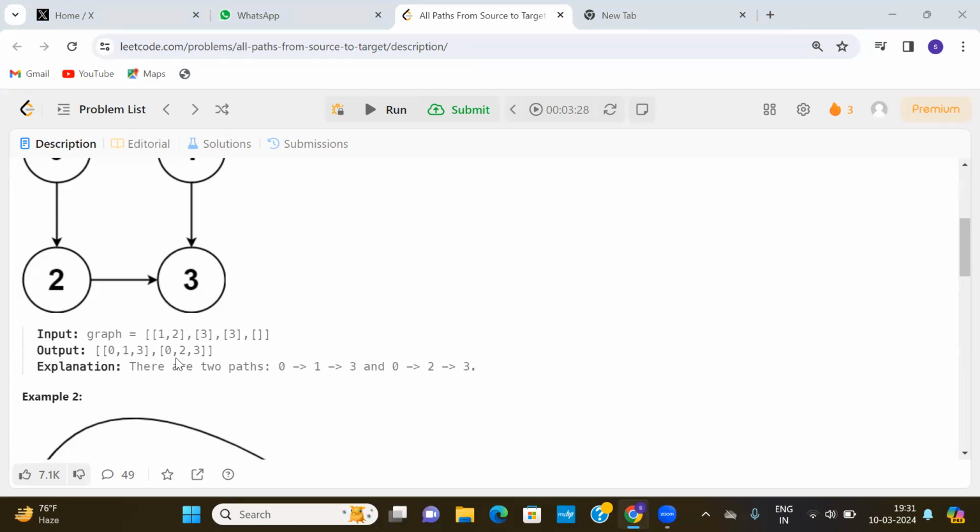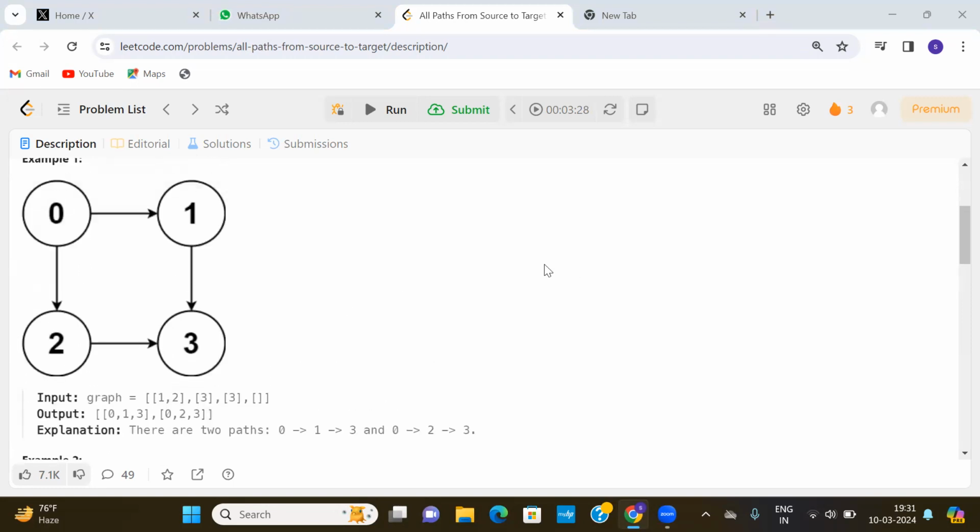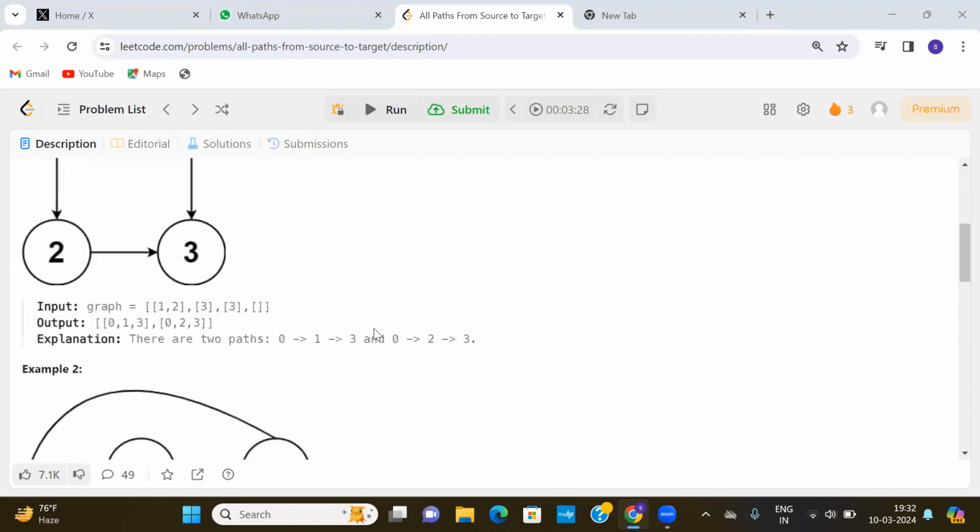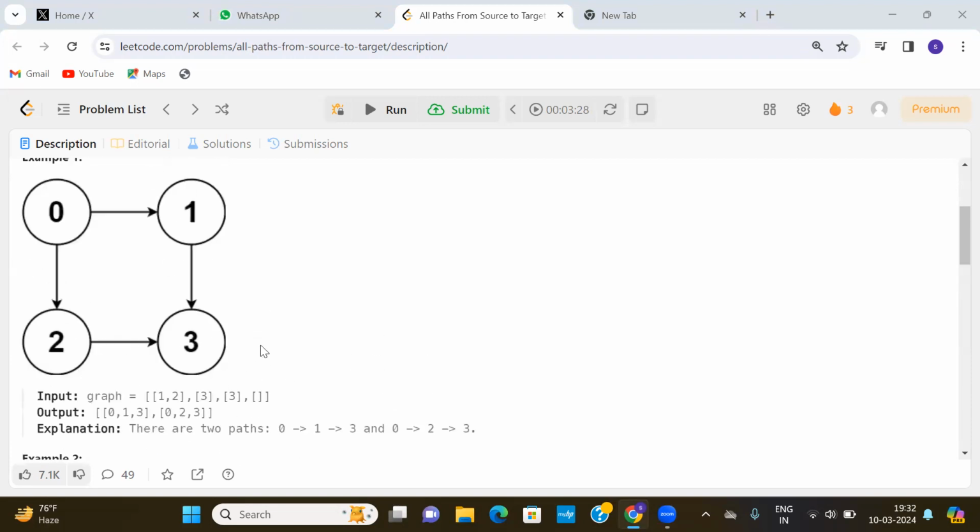Now, what does the 0th index state? At graph at the index of 0, 1 and 2 are present. It means that there is an edge connecting 0 to 1 and 0 to 2. At index 1, 3 is present. It means there is an edge connecting 1 to 3. At index 2, 3 is present. There is an edge connecting 2 to 3. And at index 3, it's an empty vector. It means 3 does not connect to any node. So with the help of this, we are able to reach this particular diagram.